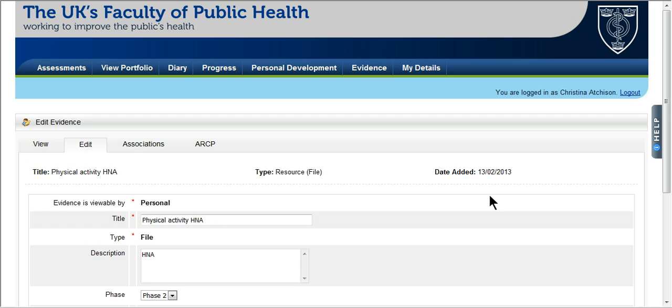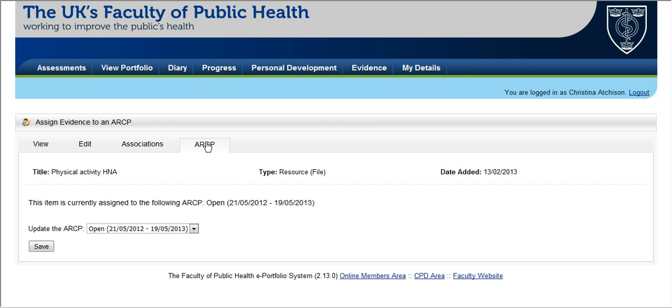In addition, you can check and modify which ARCP the evidence has been tagged to by clicking on the ARCP tab. Here we can see that this evidence has been applied to my next ARCP. To prove now that there is a link between the activity summary sheet and the evidence learning outcome unit, I will return to the activity summary sheet.